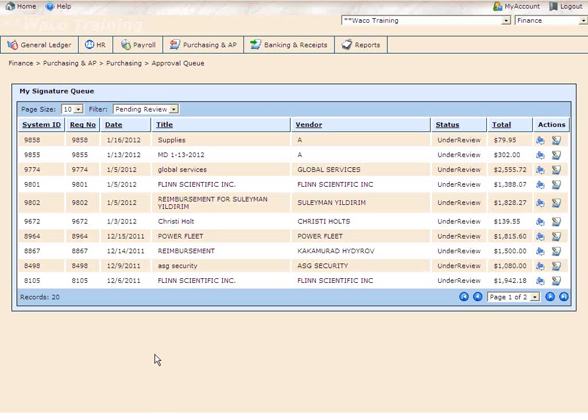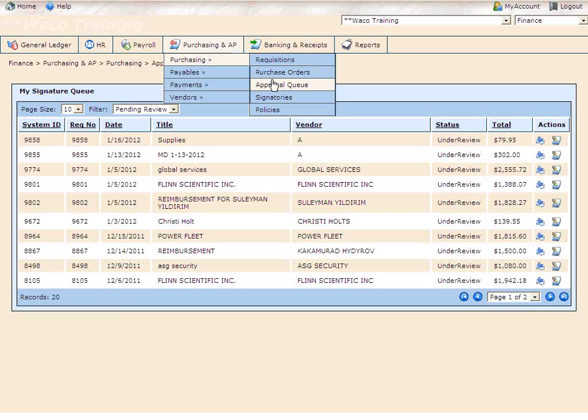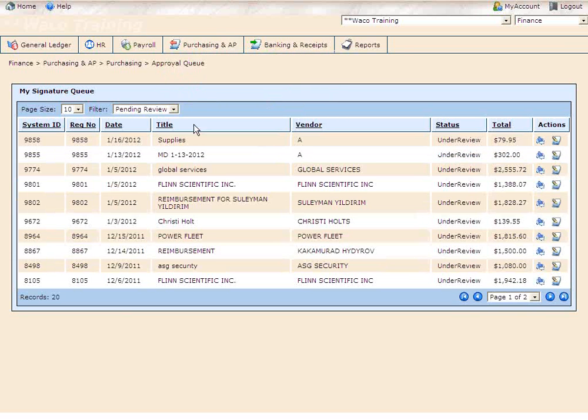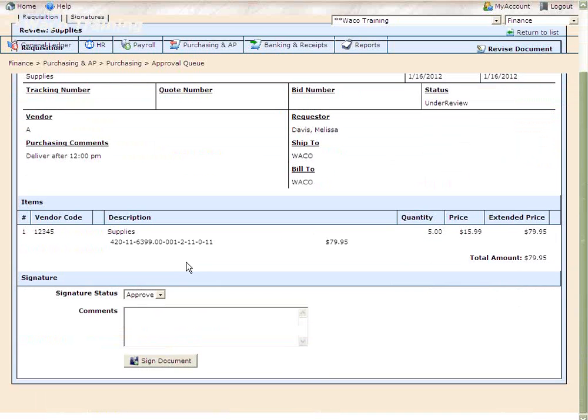If you don't want to set the preferences on the initial start page, the approval queue can be accessed by going to Finance, Purchasing and AP, Purchasing Approval Queue, where you will find the same information we just discussed, and you will follow these same procedures to approve a requisition. Select Edit to edit the requisition. Scroll down to the bottom of the requisition. Select the signature status and select to sign the document.